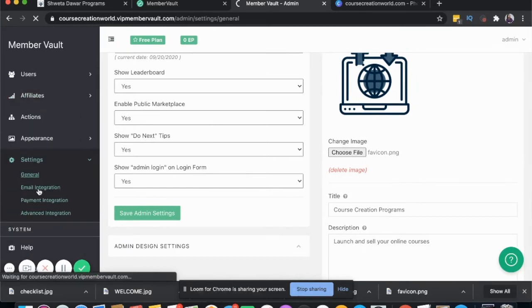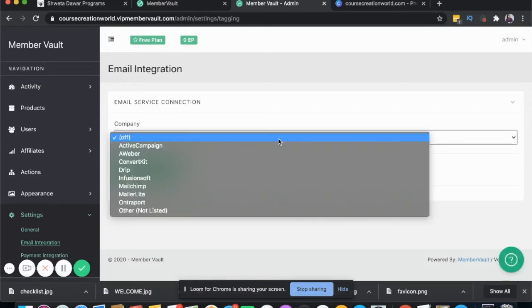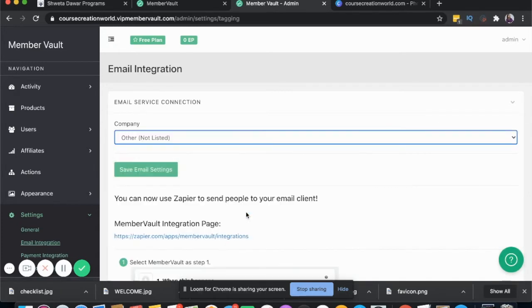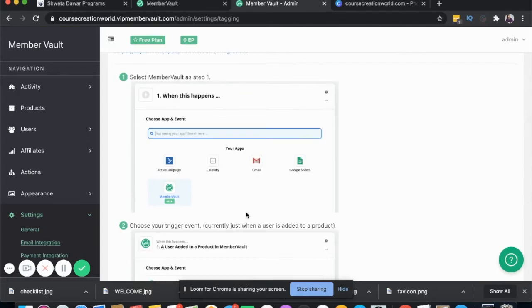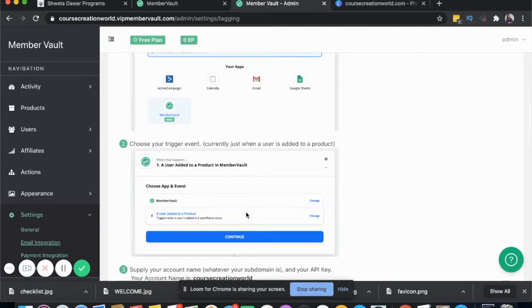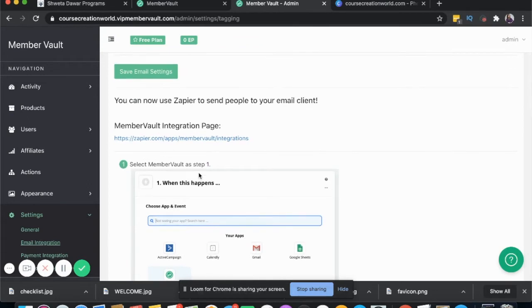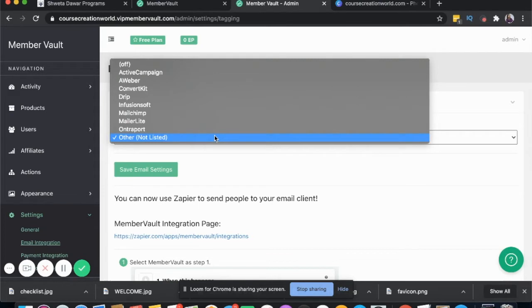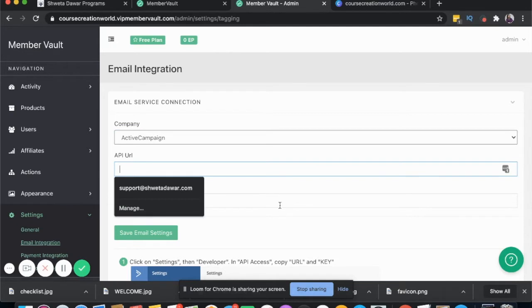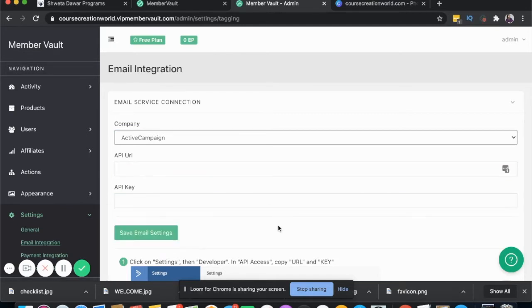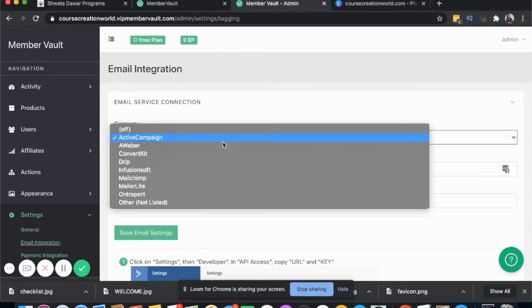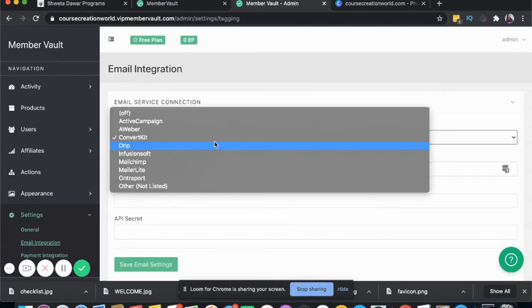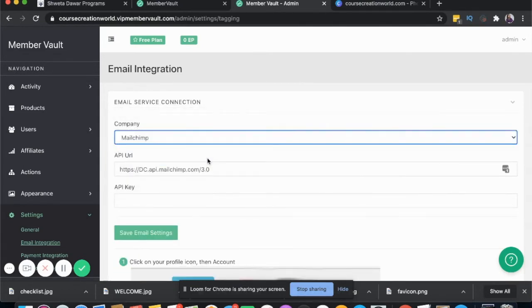Then under email integration, you can integrate with your email services. These are the services listed. If you have another one, you can use Zapier to connect your email to a Membervault account. They've given you all the details of how you can use Zapier, but I guess most people would have either MailChimp, ConvertKit, ActiveCampaign, or Aweber. I'm just going to choose ActiveCampaign, and then you can put your API URL and API key, which you'll find in your ActiveCampaign account. Similarly for ConvertKit, it's the same thing, and for MailChimp as well.